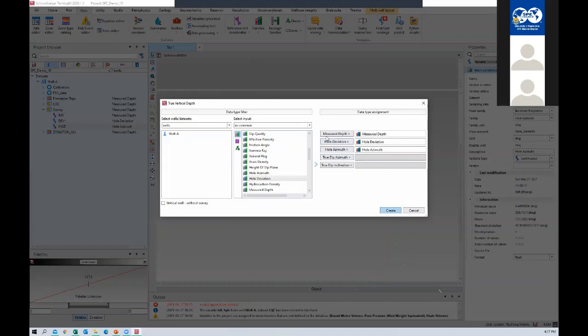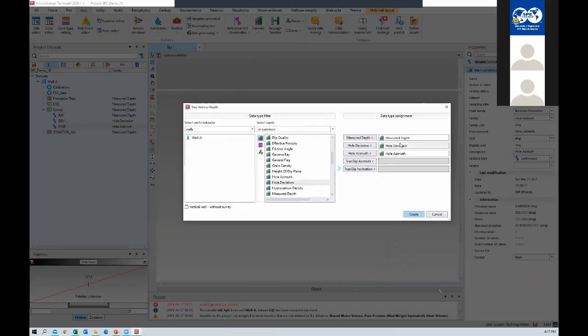You see, I need measure depth. This is a window that got created when I selected under references and coordinates TVD computation. I need to assign measure depth. I need to assign hole deviation and hole azimuth. Once I do that, I can click on create.